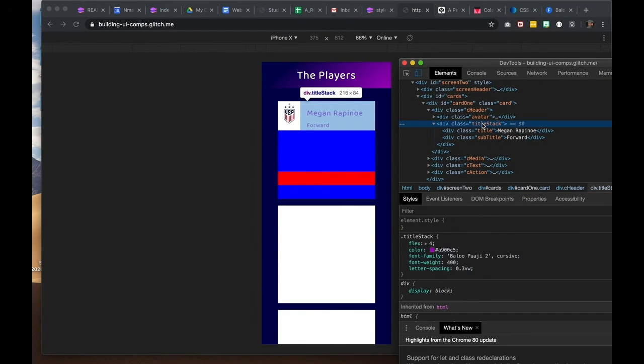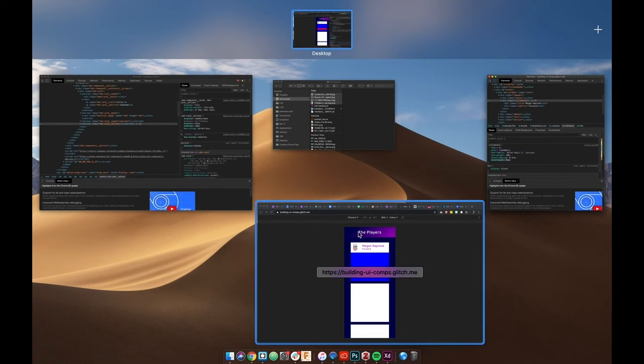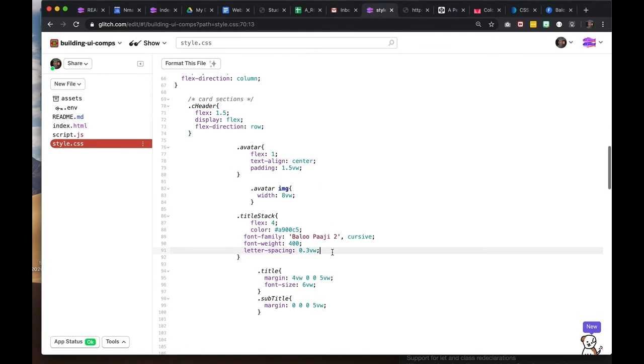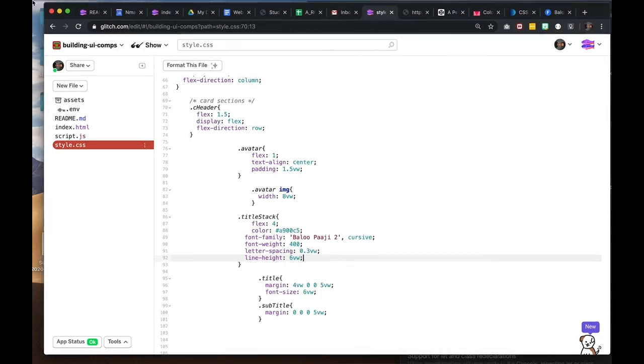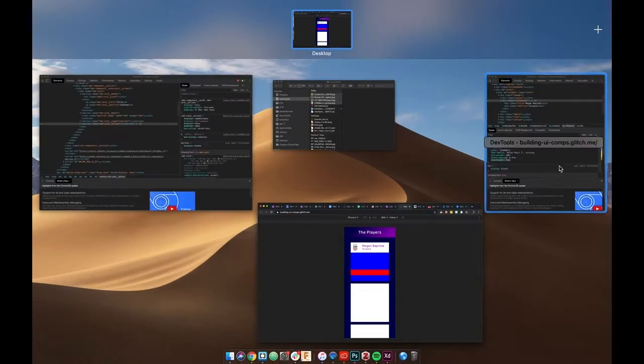Okay, and then let's do a little surgery on our type since we're here. So we have title stack, font weight, letter spacing. We could try line height, and that will collapse our line height here. All right, so about 6 VW on the line height on title stack. So I'm on title stack. Let's do line height.